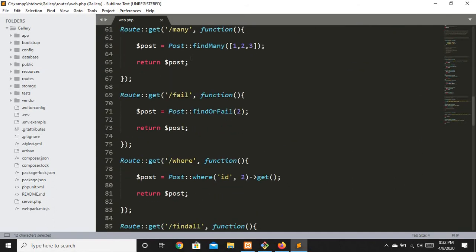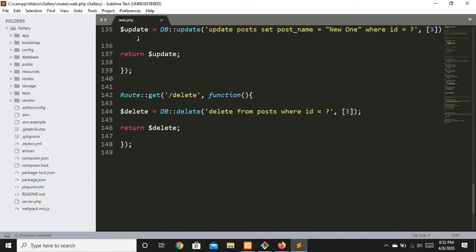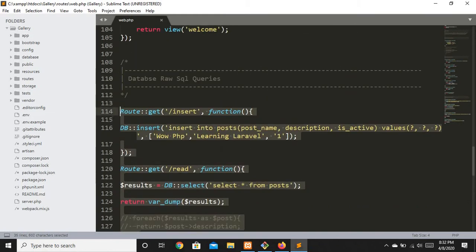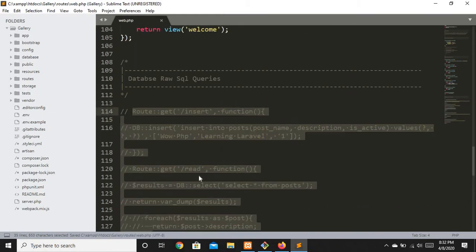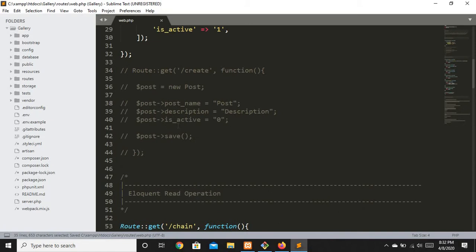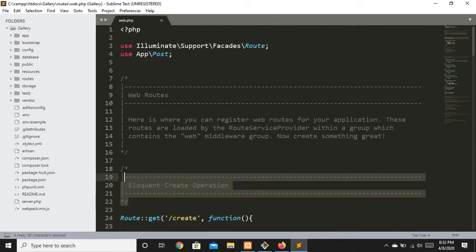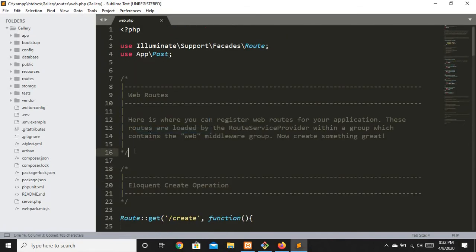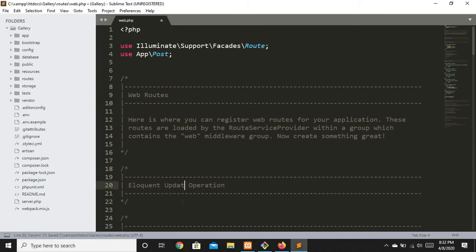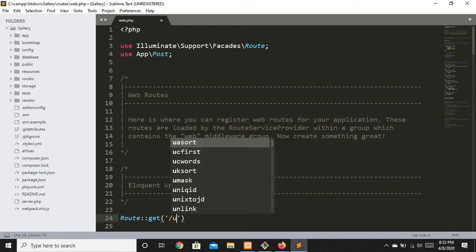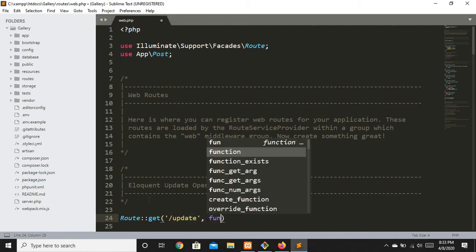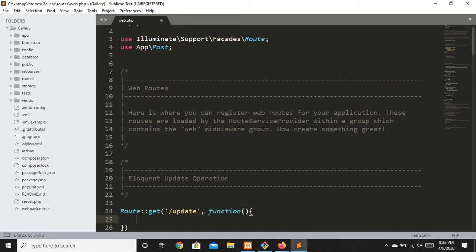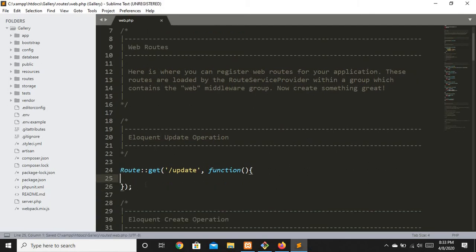Okay, now I will move downwards and comment these raw SQL queries so that I can use the update route. Basically, we cannot have two routes with the same name. Copy, just rename it a bit. Okay, it should be update. That's it. Now I will make a route, get, and update function. Okay, and just a semicolon here.